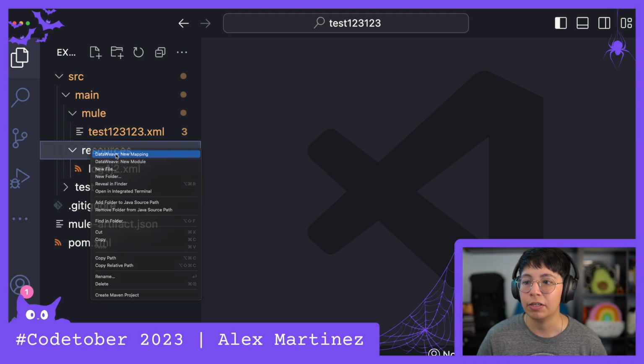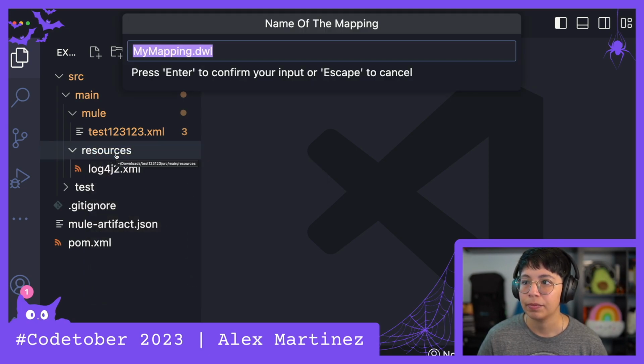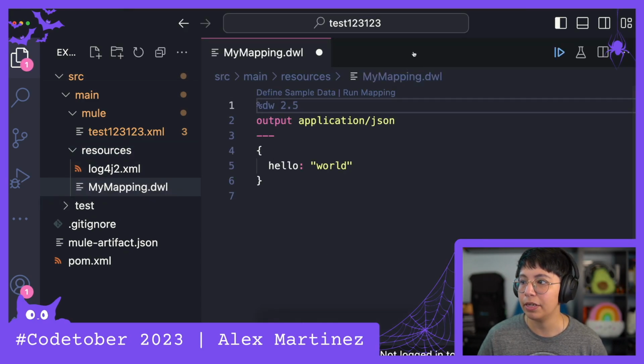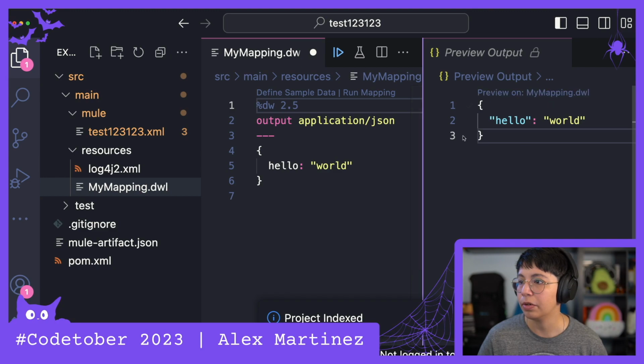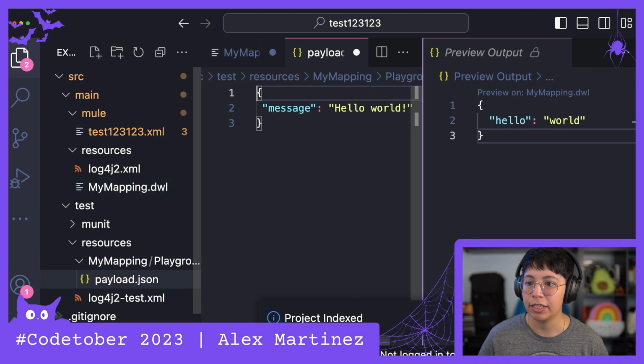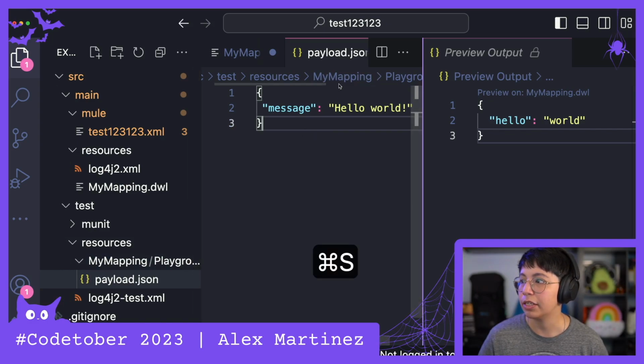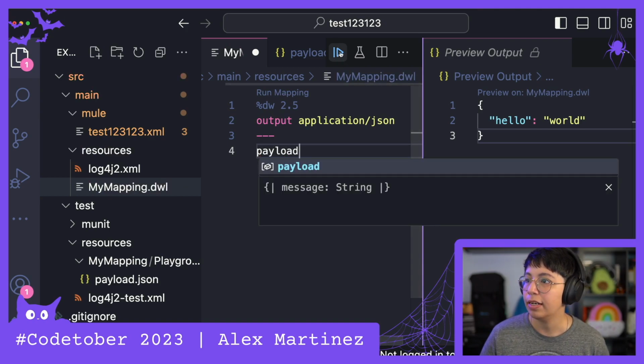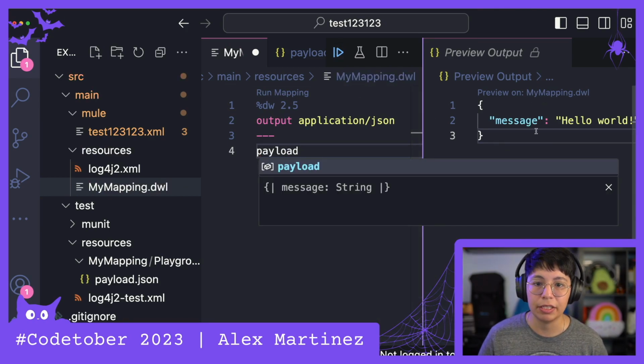If I click on New Mapping, for example, let's call it My Mapping. Now we have this My Mapping right here, and we can run it just as we did with the DataWeave extension for VS Code. Here we go. I can also define the sample data, payload.json. It will create it here under test, resources, and so on. So here we have the message hello world. If I go back here, put it in payload and run this, now we have the message hello world.